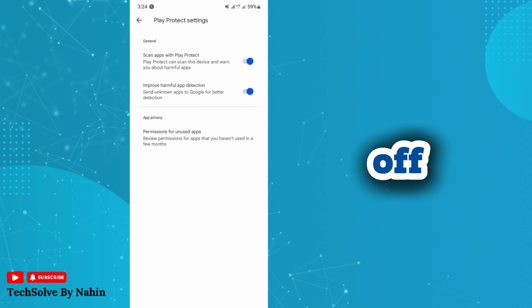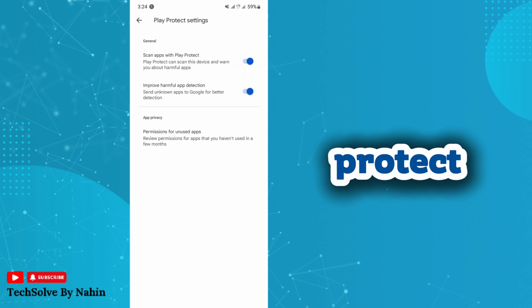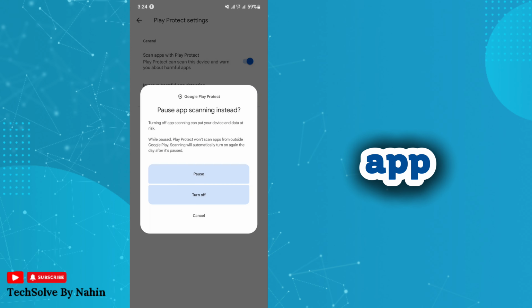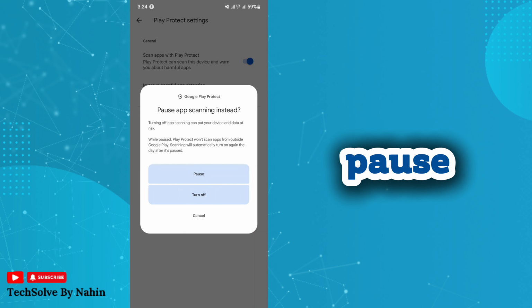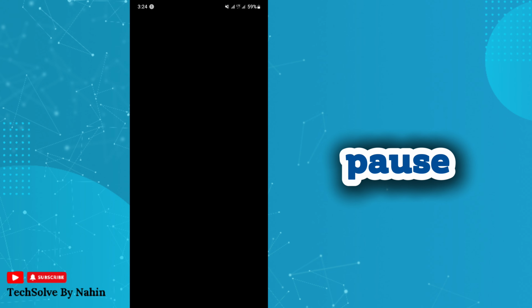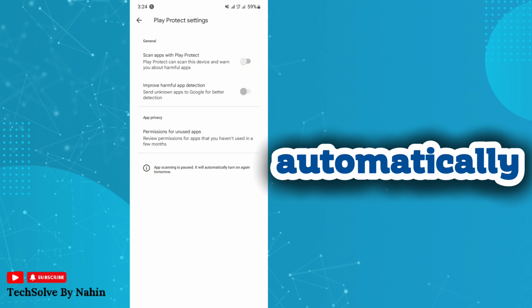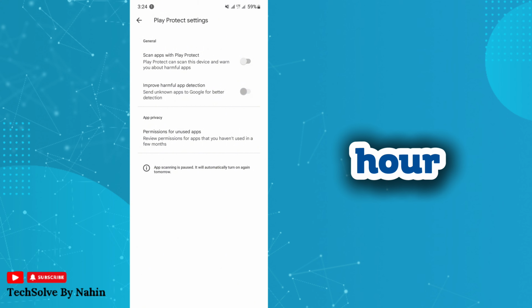From here, turn off the scan apps with Play Protect. By turning off this Play Protect, you can install the app. From here, make sure to tap on pause. If you tap on pause, the Play Protect will automatically turn on after 24 hours.